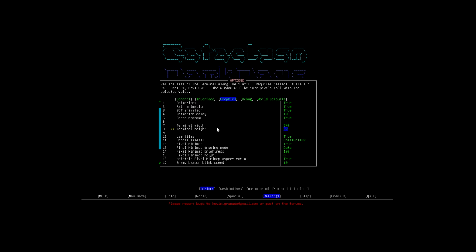Then switch down to terminal height, and you can see the window will be 1072. Because of the structure of the program and the way it displays information, you can't get it to 1080. If you try to increase that one more point, you get 1088, and some part of the screen will not be visible at one time. So I would recommend just leaving it on 1072. On a normal 1920 by 1080 monitor, I believe these are the best settings to use.